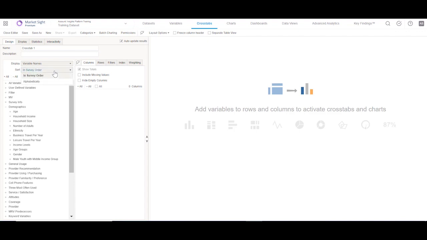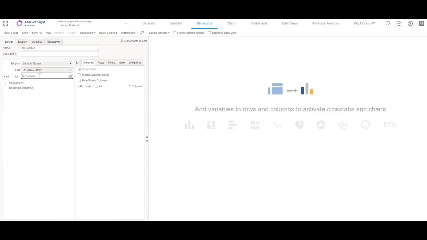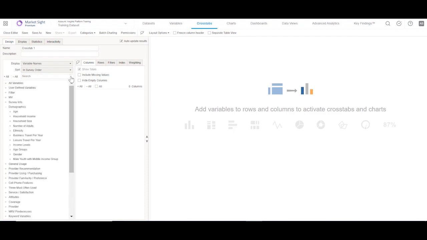Sort in alphabetical order by choosing this option. If needed, search for variables here. This is handy if you don't know what category your variable is in, or it's difficult to locate in a long list. When you use the search function, MarketSight will display all the variables from any category that contain the search term. You can clear the search term and return to viewing all variables by clicking on X.